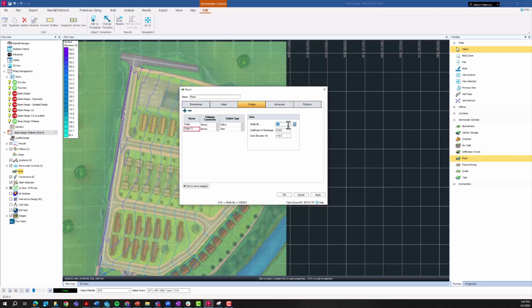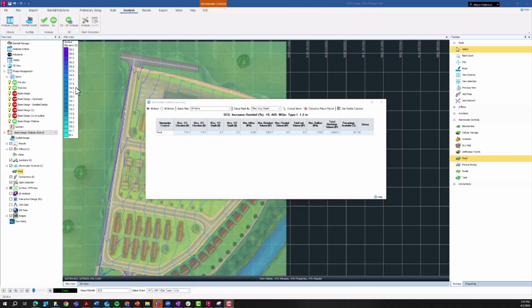And so similar to the orifice, I have the option to add some calculators in here. I can set some parameters. I'll give it a design flow. This is looking like about a 3 foot weir here, so I'm going to just enter in 3 feet. And again, just having those calculations at your fingertips. So having run an analysis, I'm greeted with the stormwater control summary.